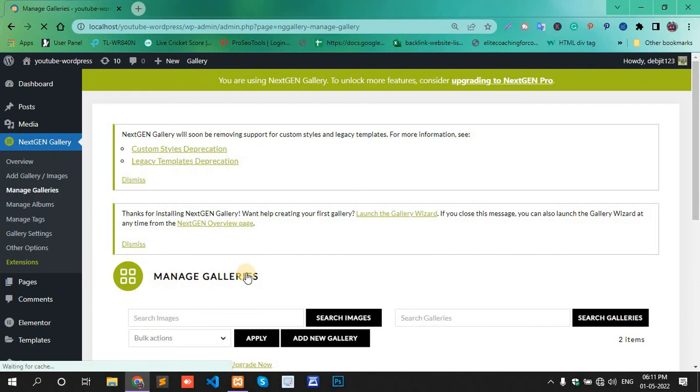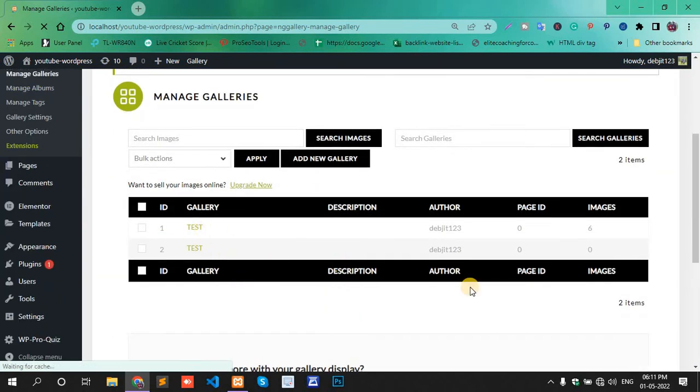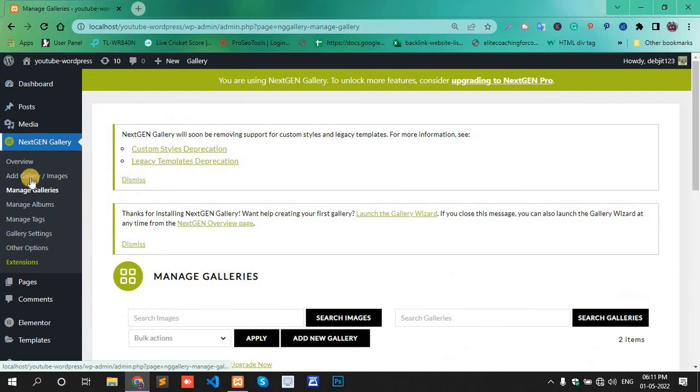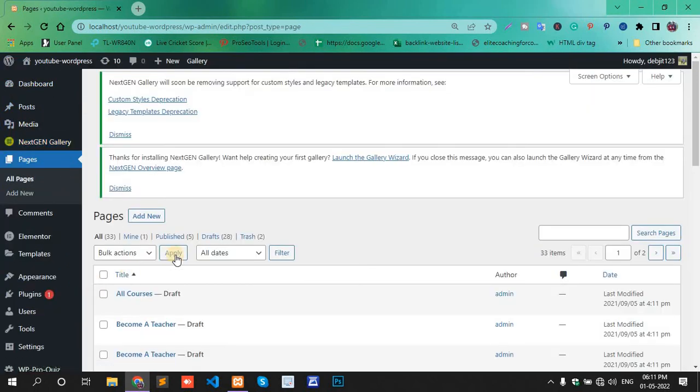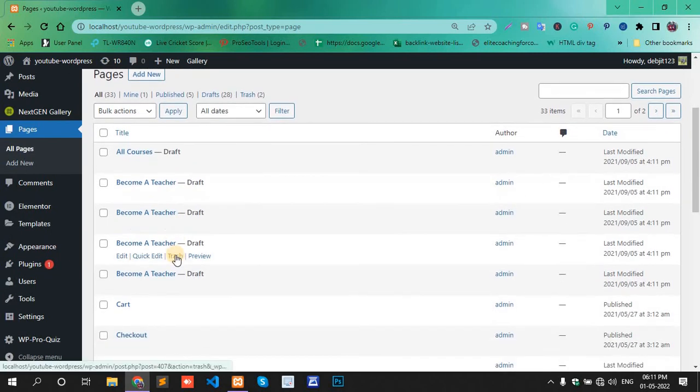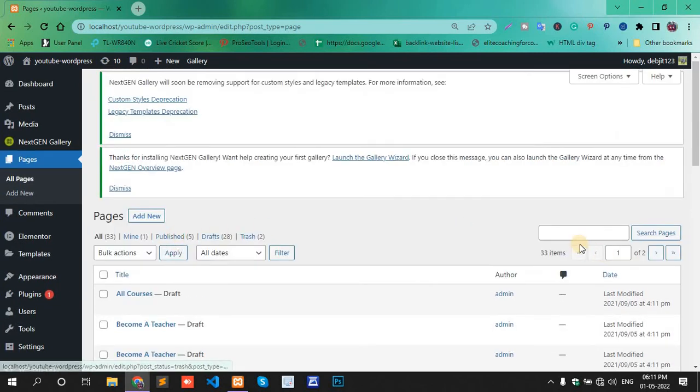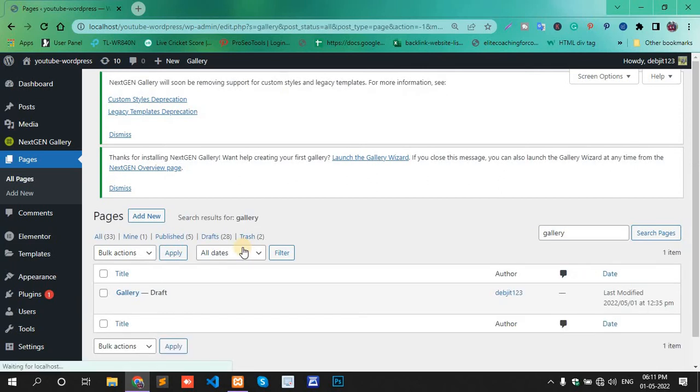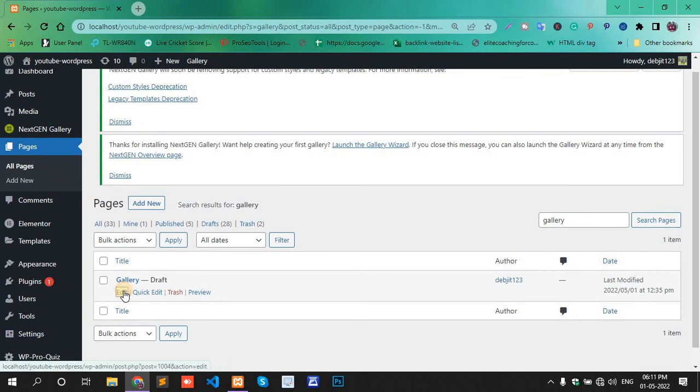Manage galleries. Test 6 image. Now go to page. All pages. Gallery. Edit.